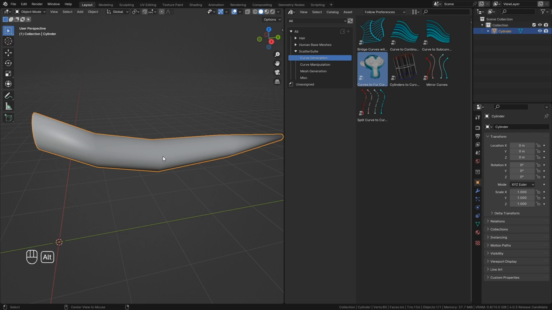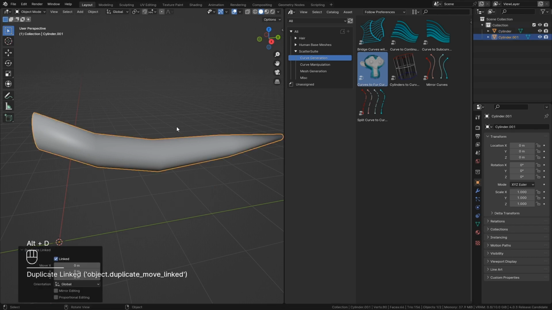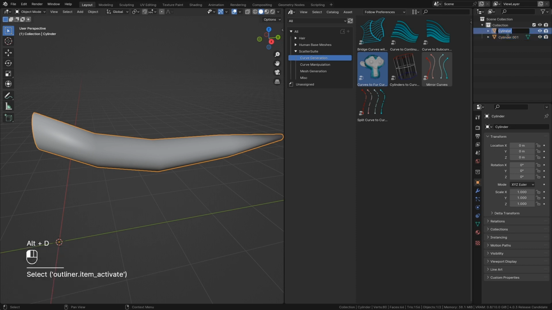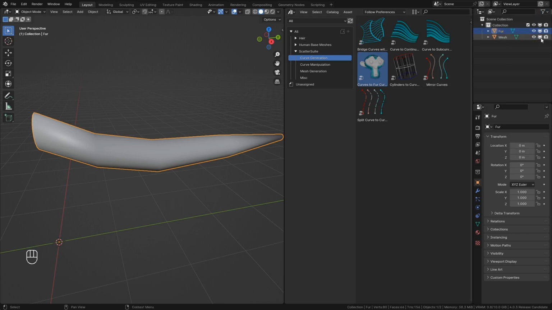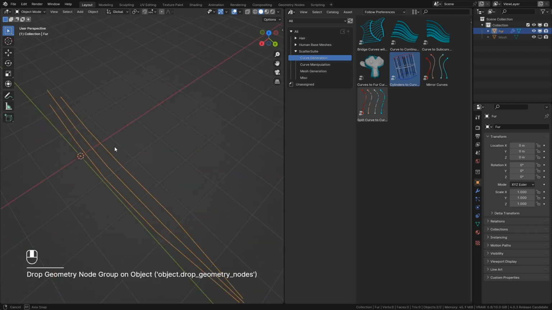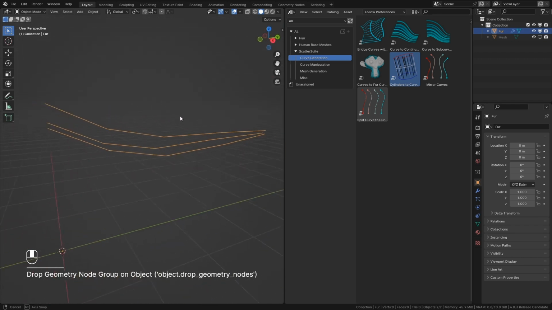To start off, I will create a linked duplicate of our mesh using Alt-D. I will name one of them mesh and the other one fur, so it is easier to keep track of. I will hide the mesh one for now, and for the fur one, I will drag and drop the cylinders to curves modifier, which will then turn it into a bunch of curves.